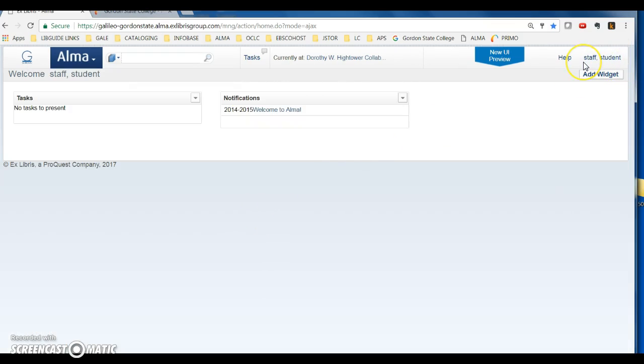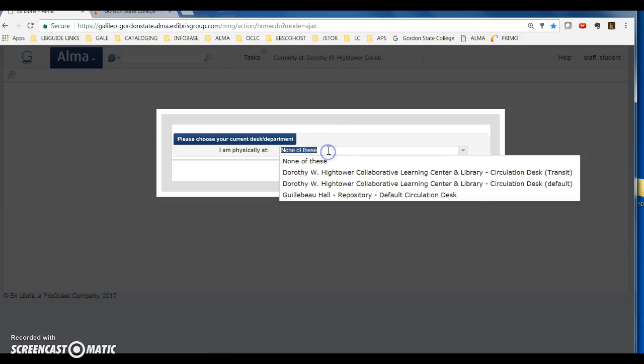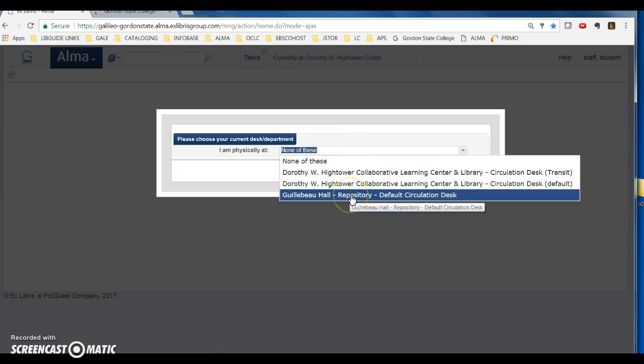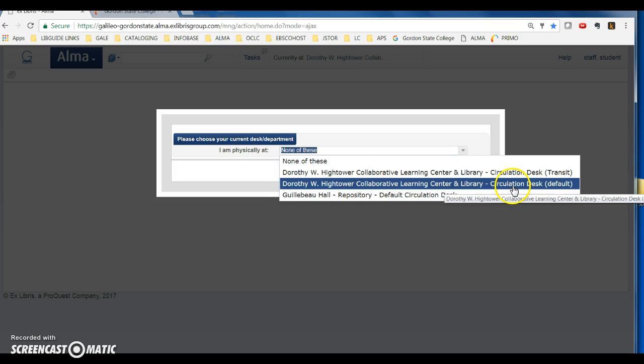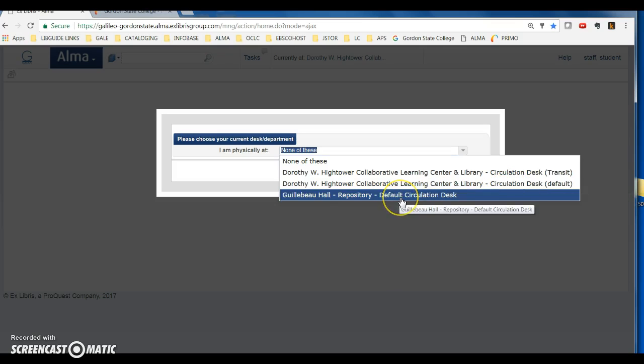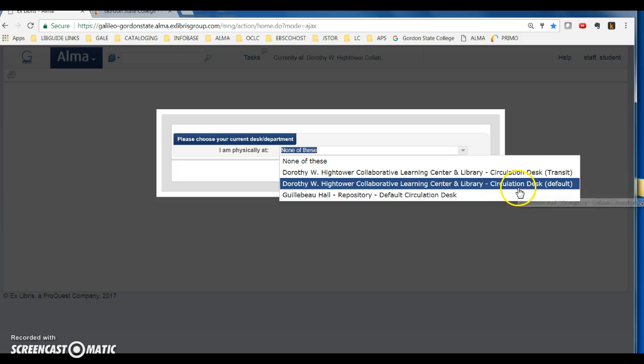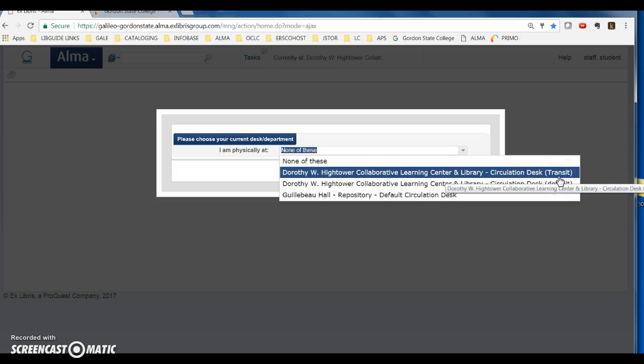Alright, so I've changed the user to student staff. You see welcome student staff. What the students see is they don't see all of the different circulation desks or departments that we do. They just see 3 now. They used to just see circulation desk Hightower and circulation desk Guillebeau, and now they've got a default CircDesk and a transit CircDesk for Hightower.